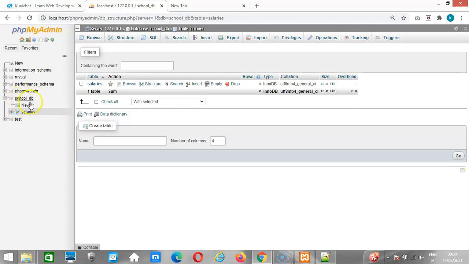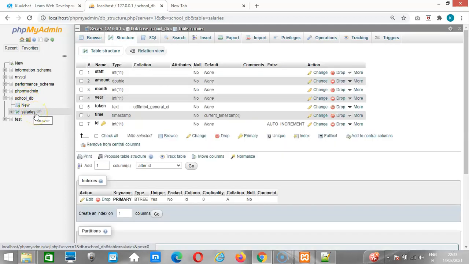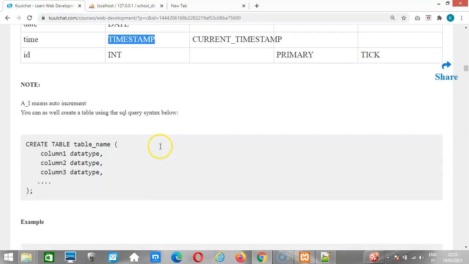So over here, that's our database and that is our table. We have our salaries table over there. Okay, so that's it basically.